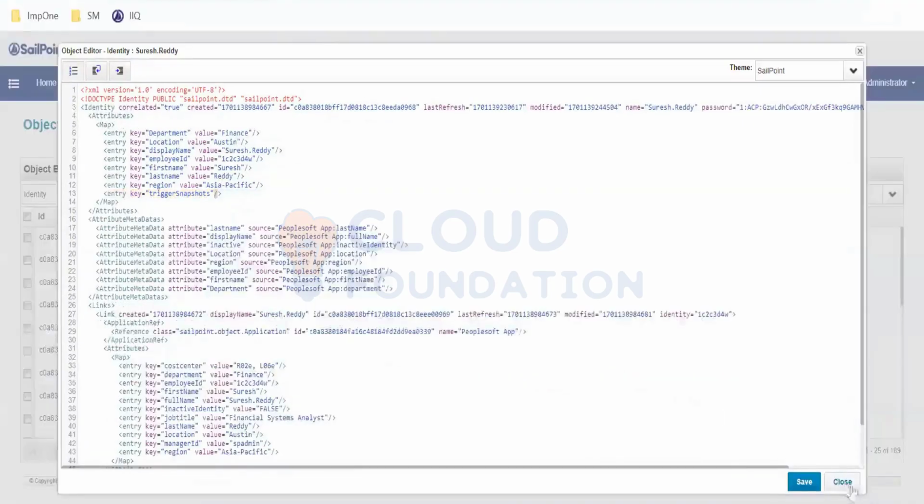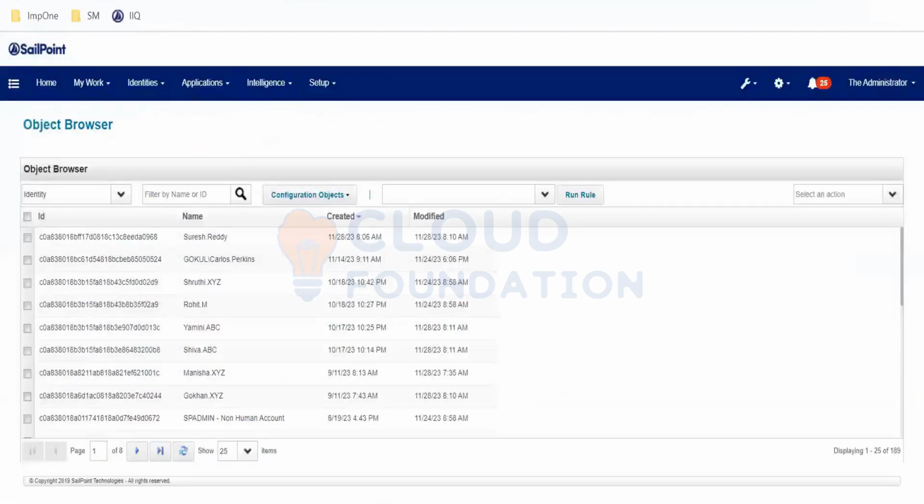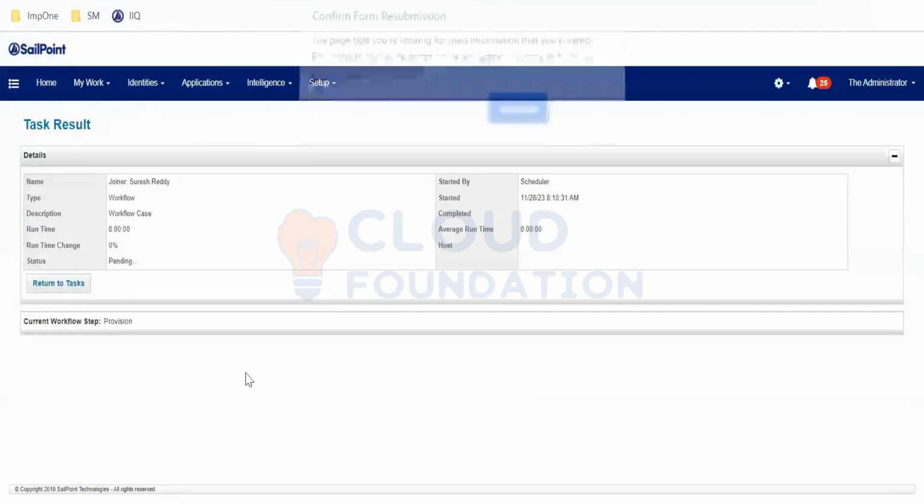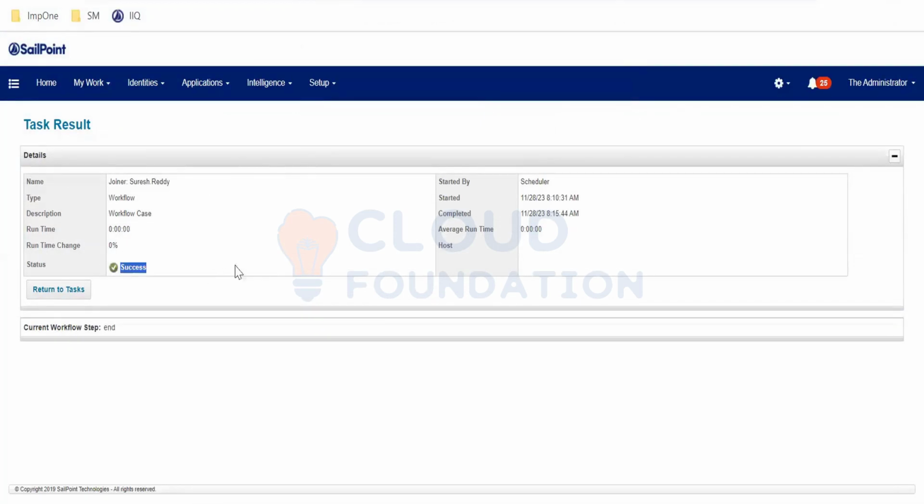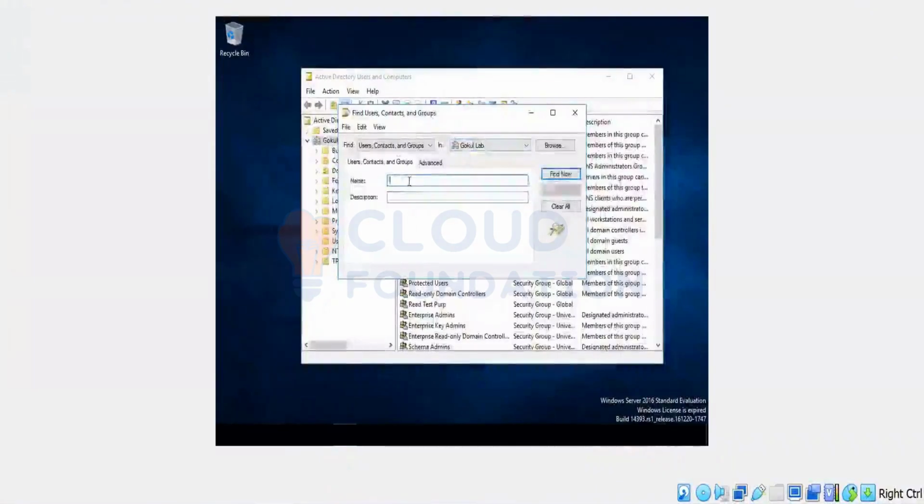Okay. Yeah. So now let's refresh this. I hope it completed now. Because in the workflow, I have clearly mentioned, right? So in the joiner workflow, AD account needs to be created. So now we are going to validate.